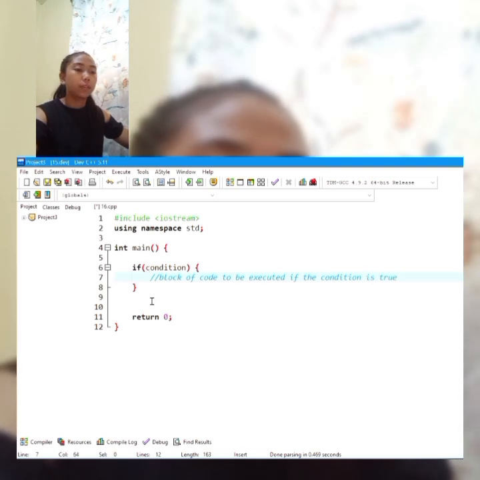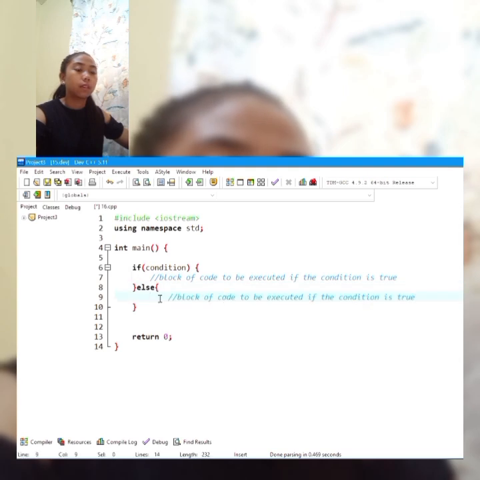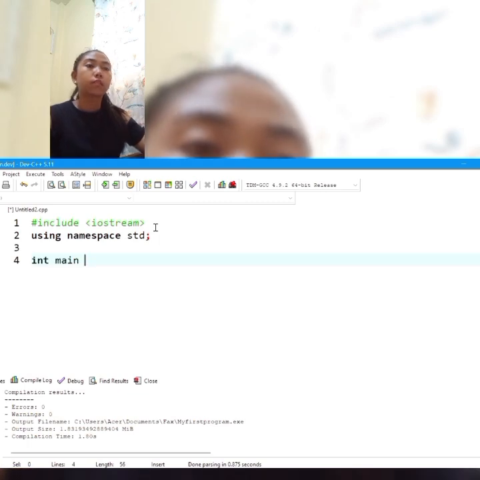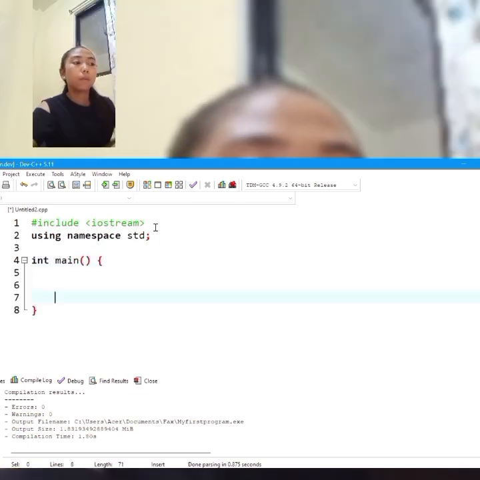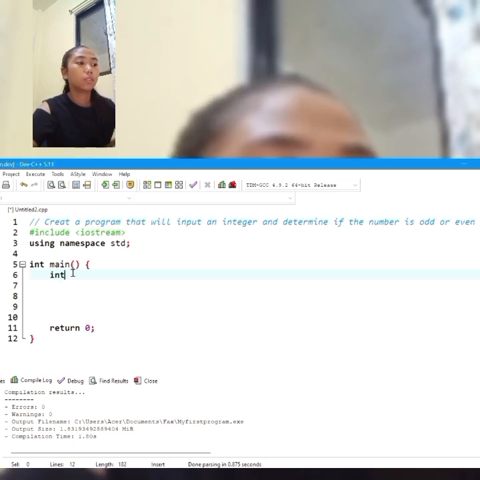Our next topic is the else statement. Use the else statement to specify a block of code to be executed if the condition is false. So the syntax of this else statement is, so let's solve a problem. Our problem is create a program that will input an integer and determine if the number is odd or even.